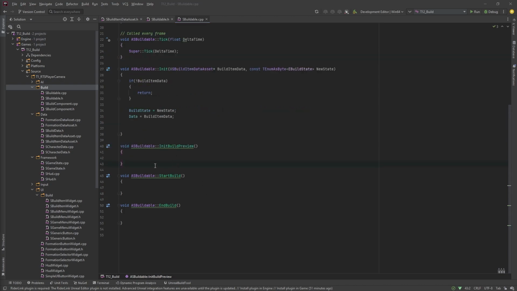So in the init build preview, this is where we'll set the preview static mesh. So this will be, you actually want to set the completed static mesh on the object. So first thing I'm going to do is my usual checks for whatever I'm using. So I'm going to check if the mesh is valid, the data is valid, and the box collider is valid. If they're not, I'm not going to do anything.